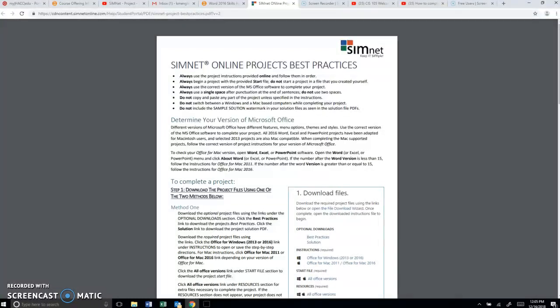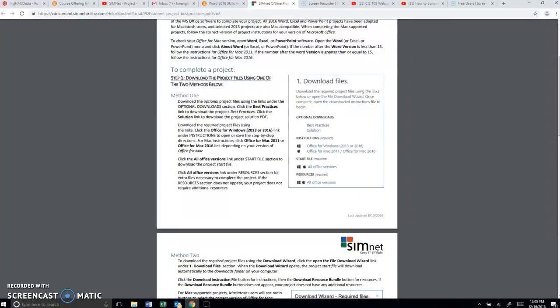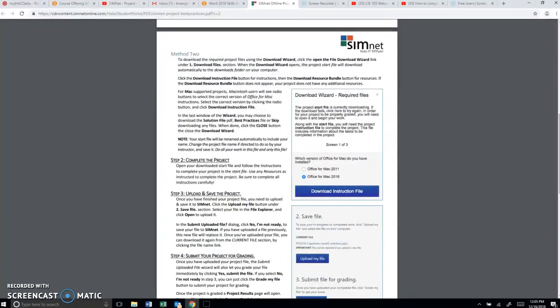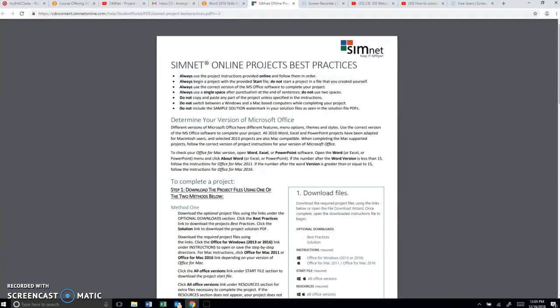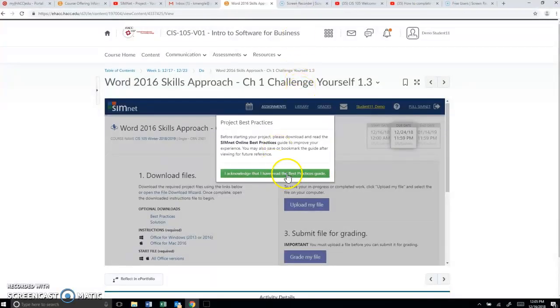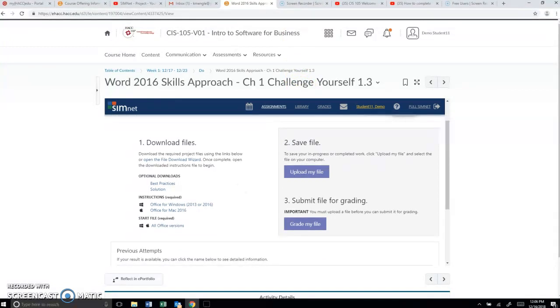So if you were to get an assignment from somewhere else and copy paste it into your own, the software will flag that in the system for me to see. So you should be reading through this and following the instructions that they're going to give you. I'm going to quickly go through how to go through the project. This is kind of doing it in text, but I'm going to walk you through it. So I'm going to close the best practices, and then I have to acknowledge that I've read it. So the first step is to download the file.